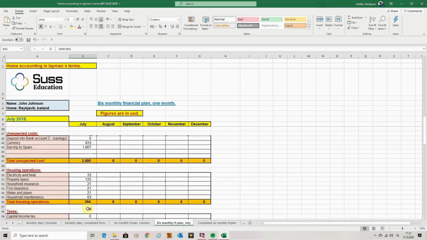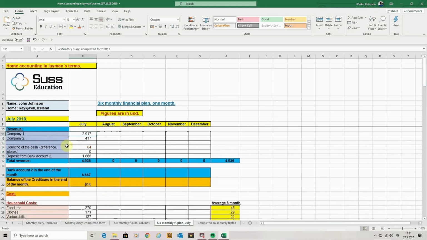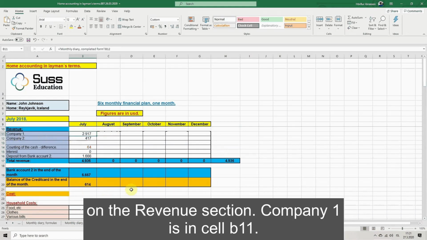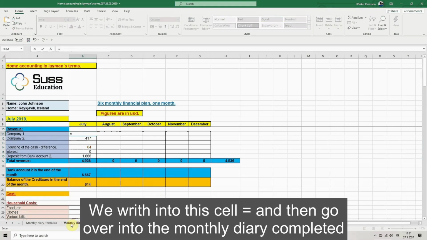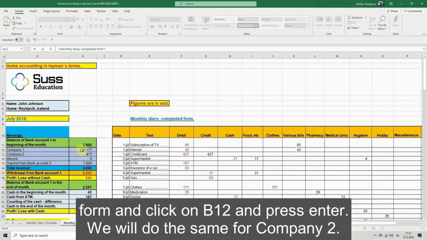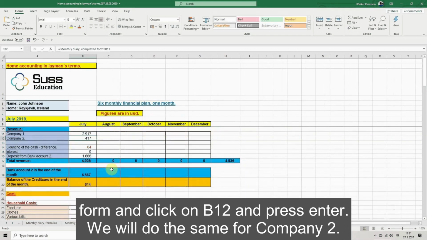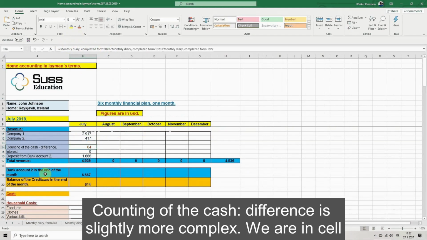What we will do now is create connections from the 6-month budget to the monthly diary. We will now start on the revenue section. Company 1 is in cell B11. We write into this cell equals and then go over into the monthly diary completed form and click on B12 and press enter. We will do the same for company 2. Counting of the cash difference is slightly more complex.